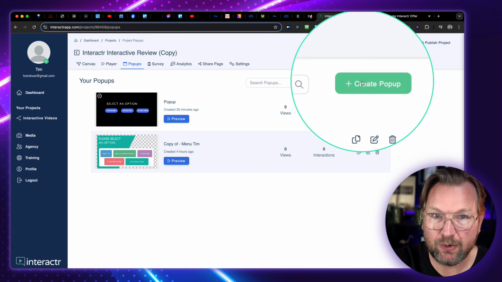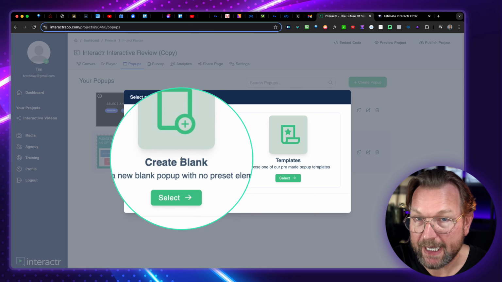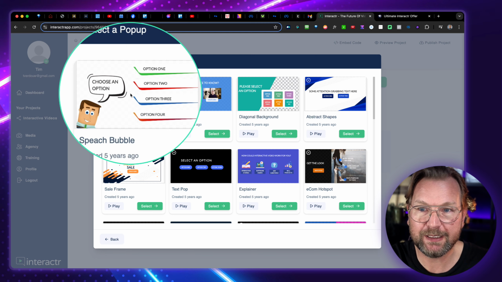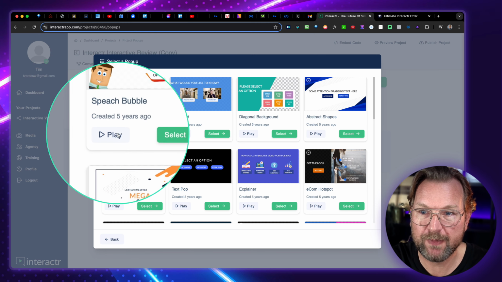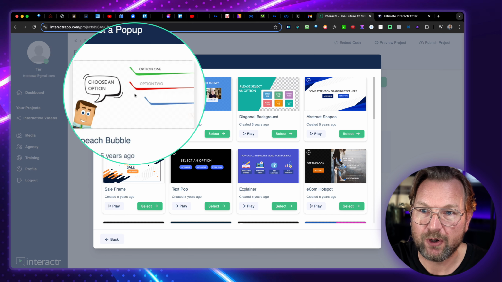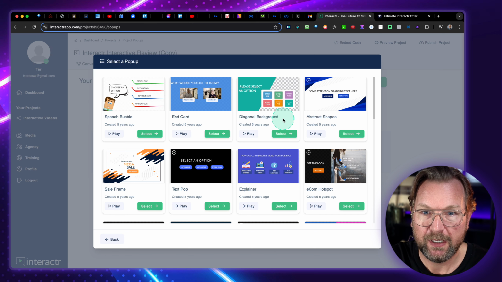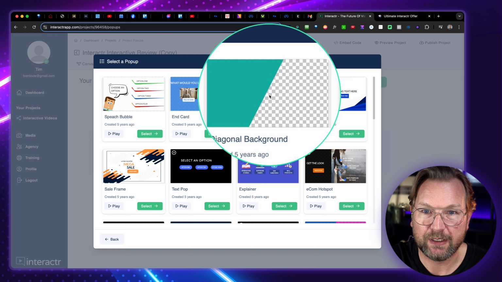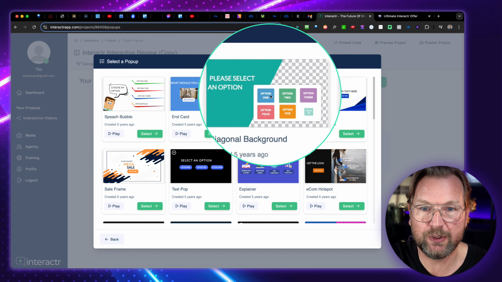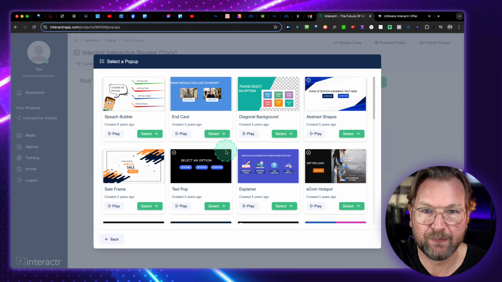So here you can click on create pop-up. You can create a blank pop-up yourself, or you can choose from the templates. So basically how it works is like this. So here is one, and let me play it so you can see it. This is an example here. You see, this is option 1, 2, 3, 4. Here's another one. Let me play this one here. So this is a menu. You see it all flows in really nicely with option 1, 2, 3, 4.